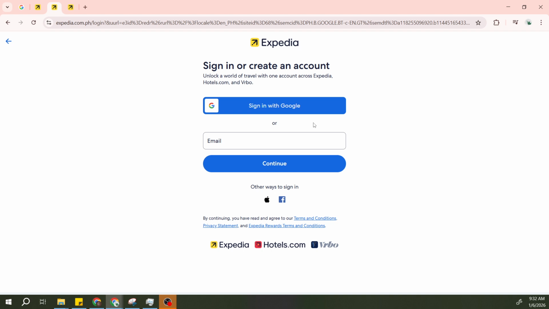Alternatively, you can use a social sign-in for a faster setup. Select Google, Apple, or Facebook, and follow the prompts to link your existing account. This method pulls in your basic details, which means you won't need to create a separate password for Expedia. Just make sure you're choosing the account you want tied to your travel bookings and that you're comfortable with the connection. If a pop-up asks for permission, allow it to complete the link.